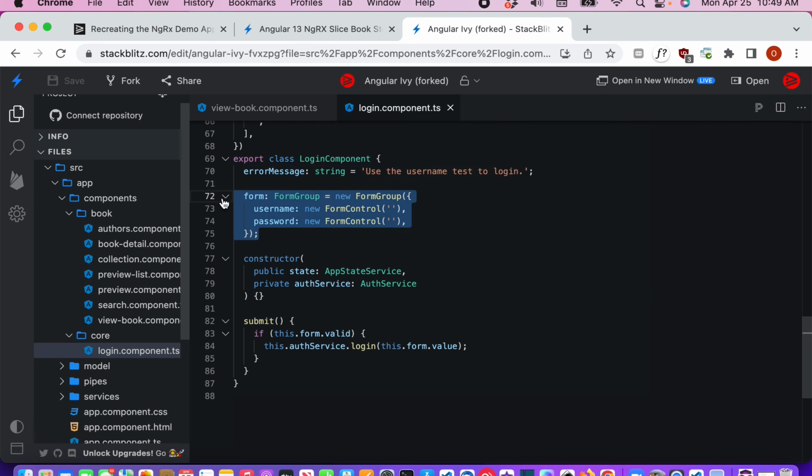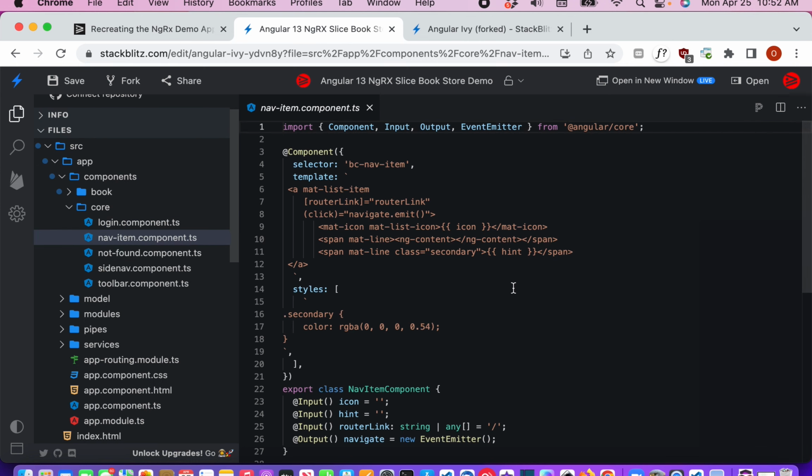This is the form group that we use to log in with. And in the constructor, we inject the application state service and also the auth service that is used to log in. And when the user clicks login, we go ahead and delegate the login to the auth service, calling login on it. So we're going to bring over our nav item component.